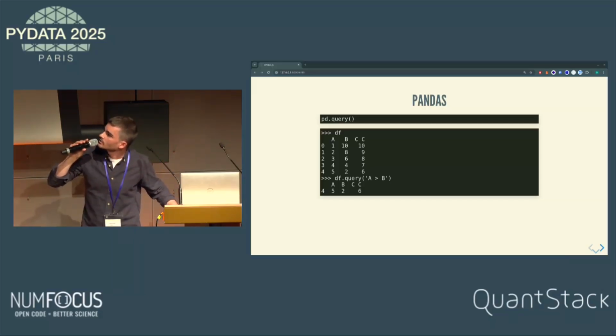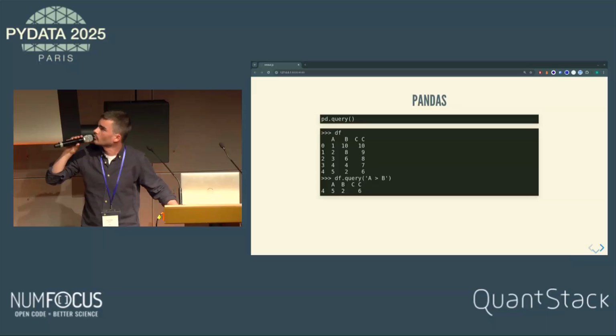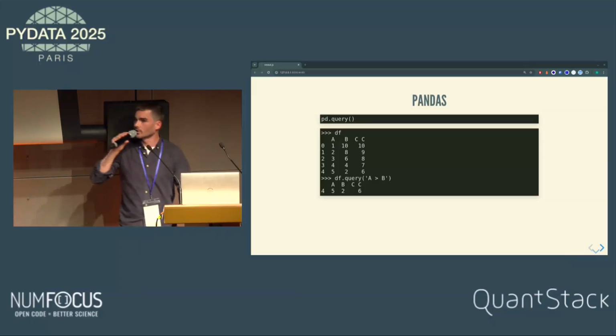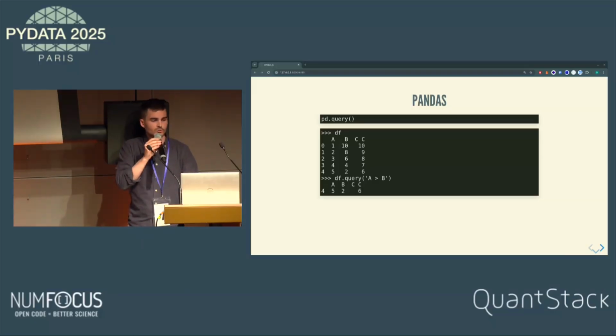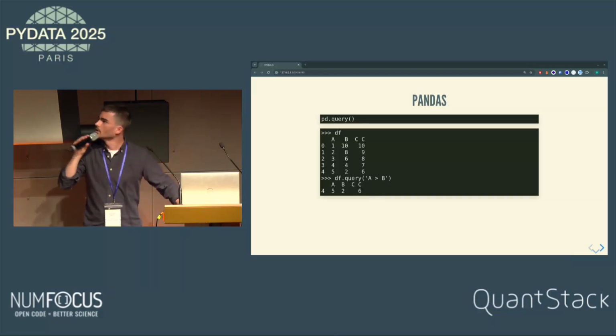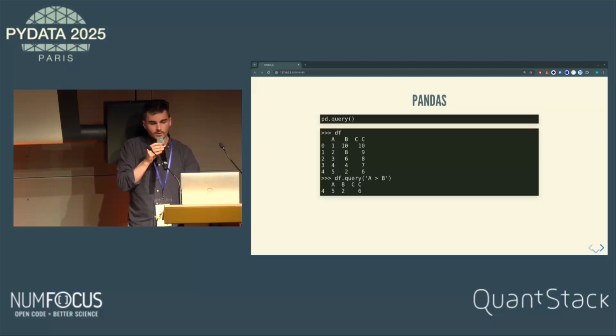So there's pandas, the data frame library, and there's this query function that takes a string. There's a lot of magic going on here, where you just pass it a string with a greater than b, and it's going to filter the data frame based on the columns. So to do this, pandas must first parse the expression. They use Python parsing for that, and then they tweak the AST to use pandas columns for a and b.